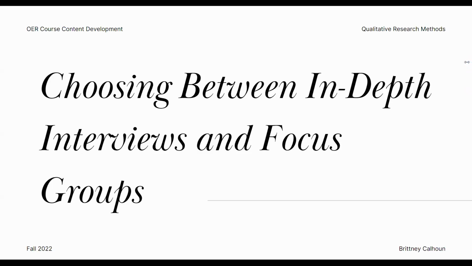Hello, and welcome to this lesson on choosing between in-depth interviews and focus groups. When looking for articles and research on these topics, you might find that the information is often impractically shared and siloed. We're going to focus on the similarities and differences between these two methods in a practical manner so you can confidently pick which method fits your needs.